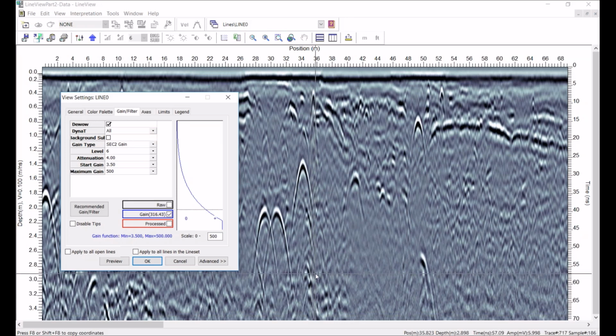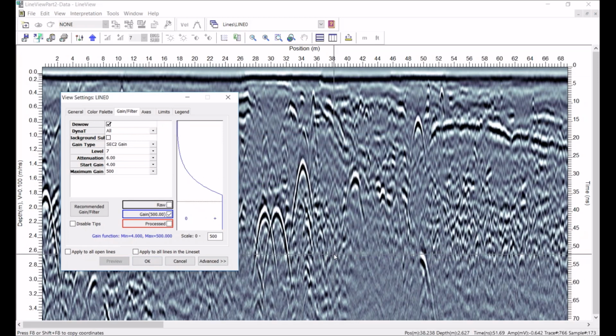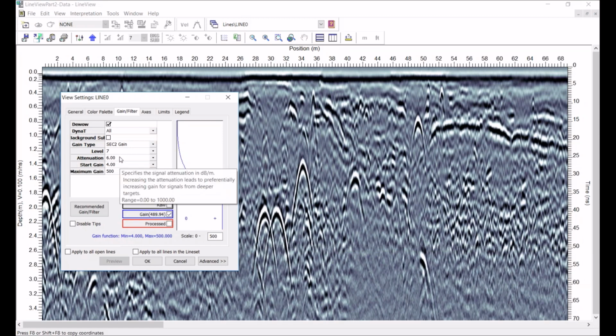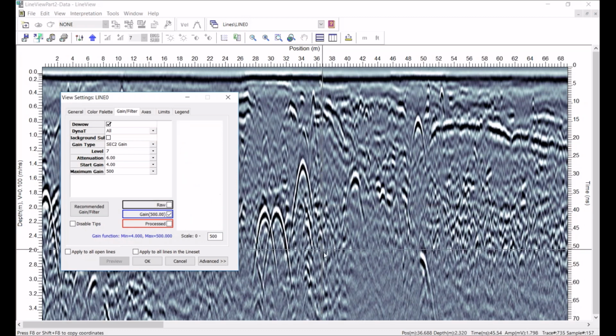If we use the gain level drop-down to change to level 7, I'm going to switch from level 6 to level 7, and I hit preview. Now I have a new gain. Now I'm looking at the level 7 gain. The start gain is higher at 4, the attenuation is higher at 6, and the maximum gain is the same at 500. When we look at the gain plot, we now see that the ramp at gain level 7 is steeper than the ramp at gain level 6. It hits the maximum gain of 500 well before the bottom of the GPR line.